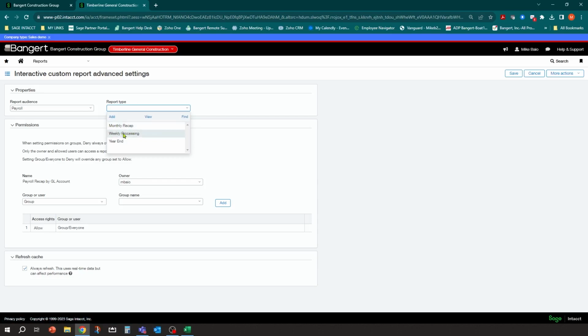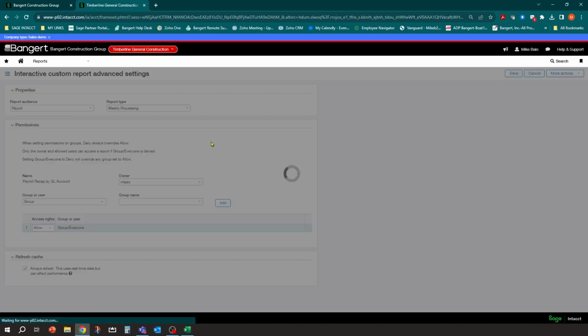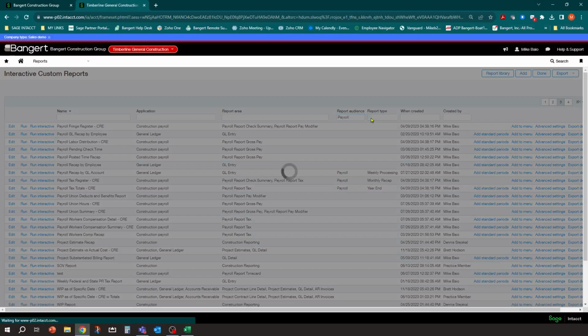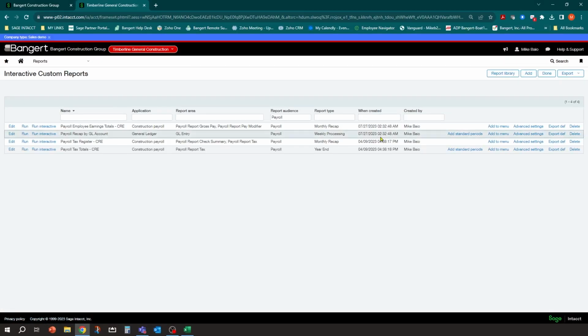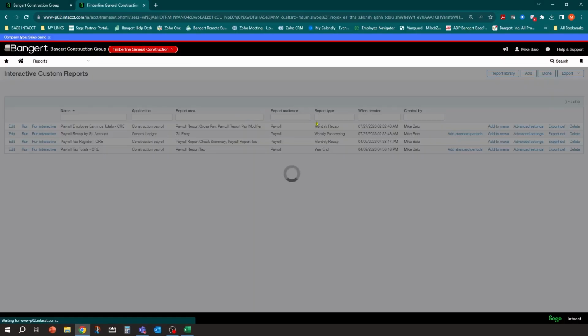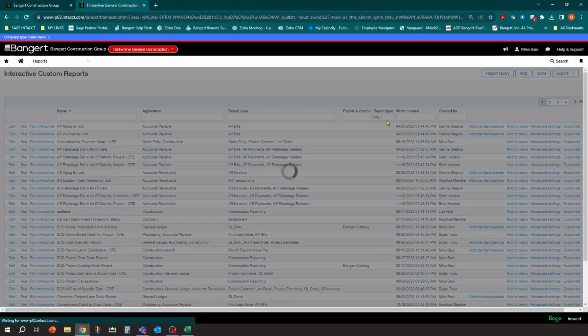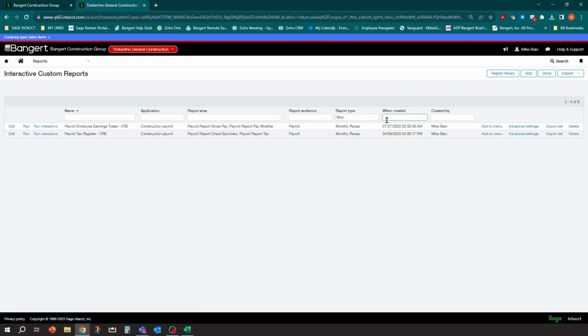You can just call it payroll if you want to. And here's also where you can secure that particular report. So you can deny everybody and just give access to one group or one user. And we'll say save. And that helps because what you can do now is right from here, you could just type in payroll and it shows you all your payroll reports just like that. Or, hey, I'm working on month end. So let's just type in MON. And there's all my month end reports.